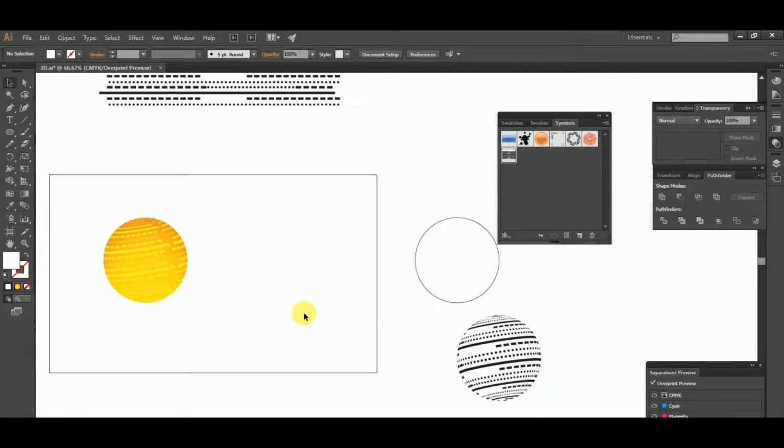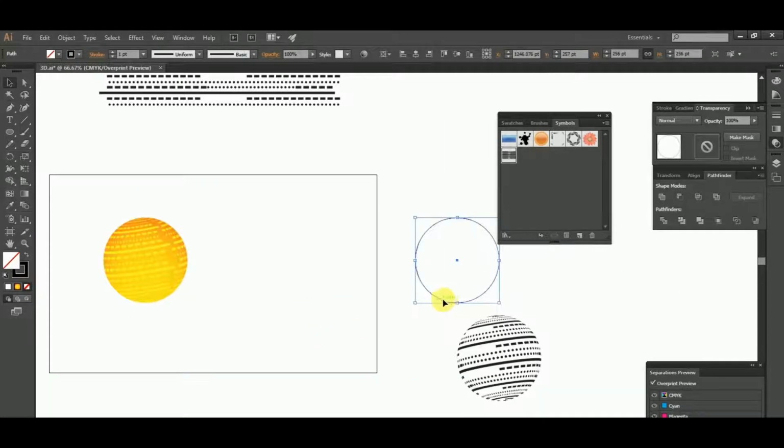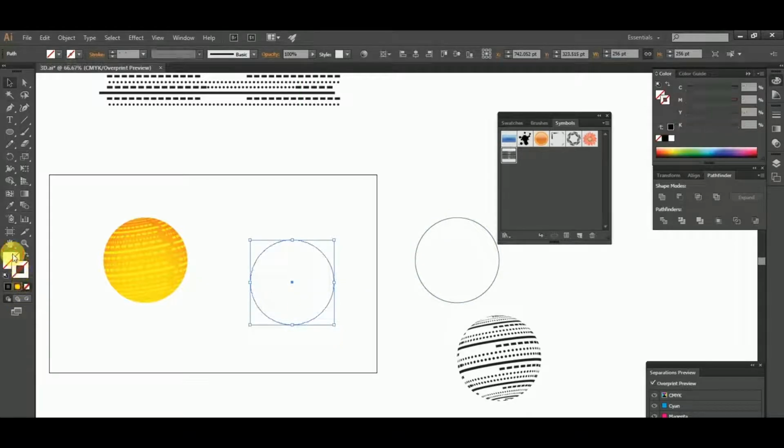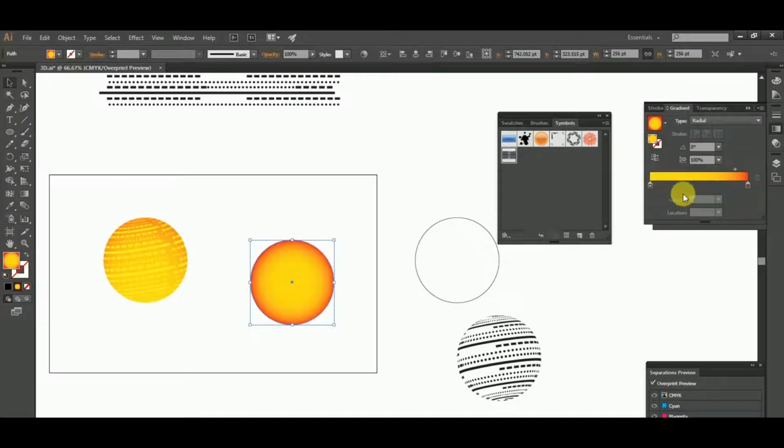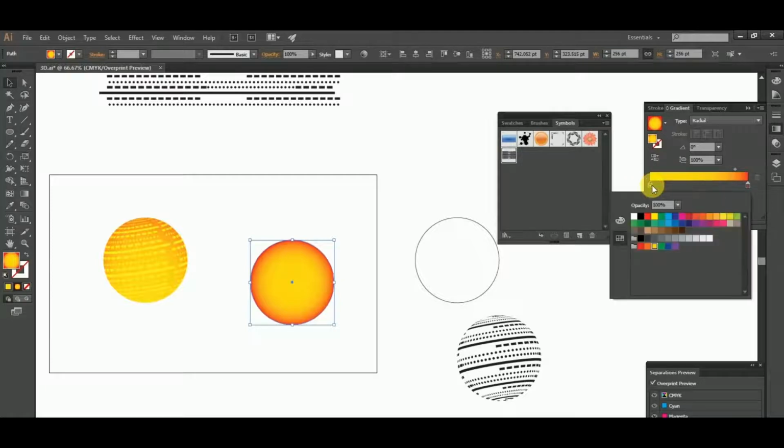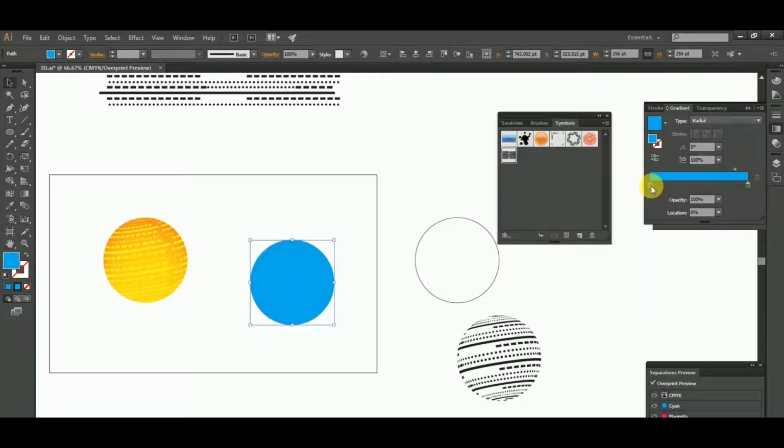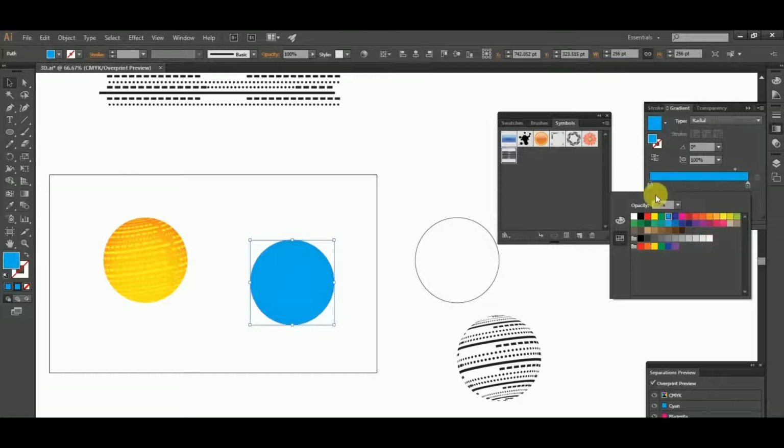I'm going for design 2. Make the outline color off, choose the gradient and change the color. Just double click to change the color. I'm going to add some light colors of cyan shade, 50% cyan.